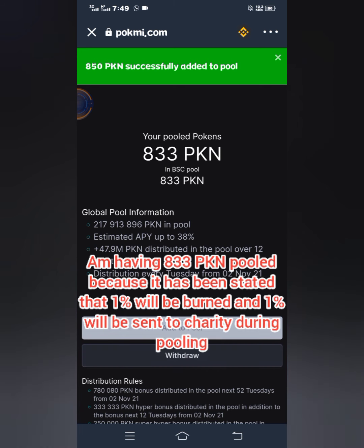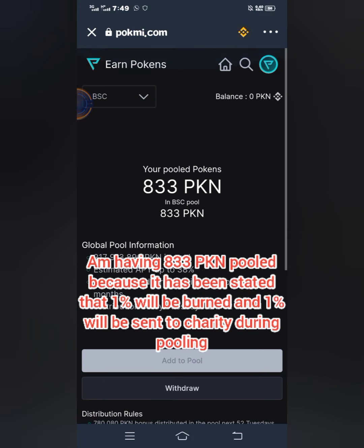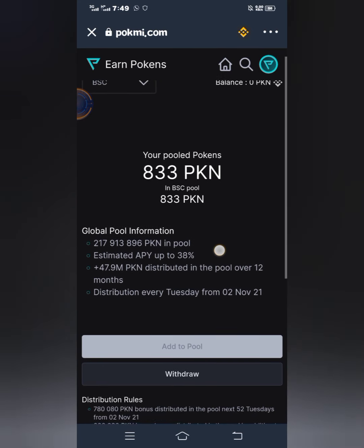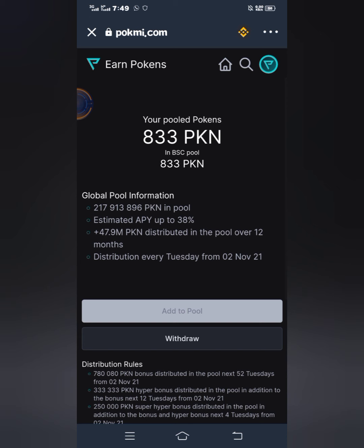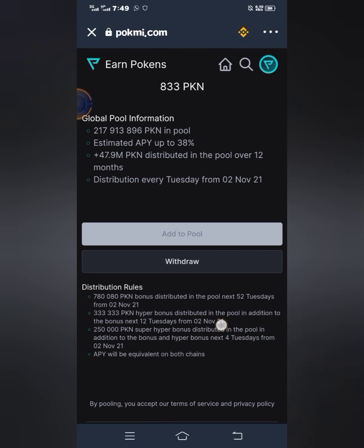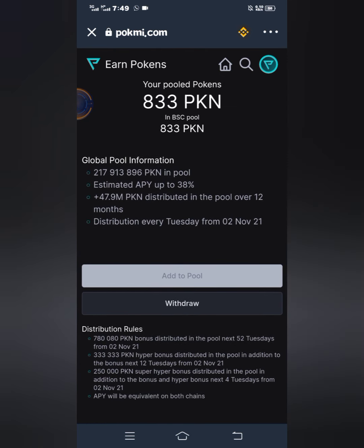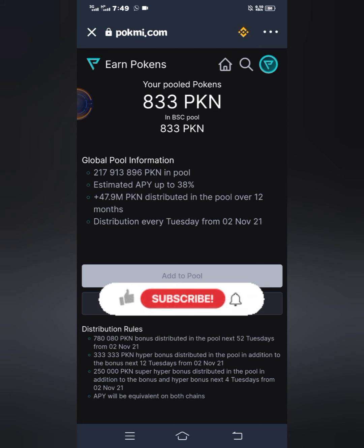Okay, so you can see I've successfully added my token to the pool. So I'll start earning 38% APY on what I pool. So that's a simple way to pool your PKN token.